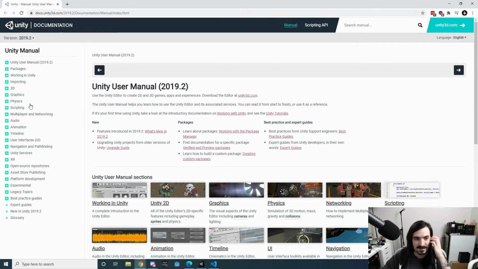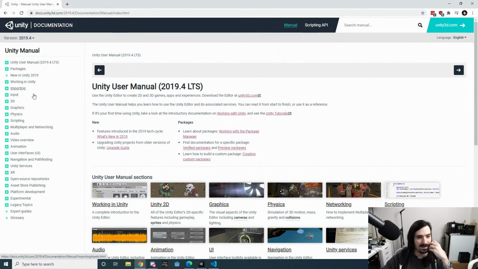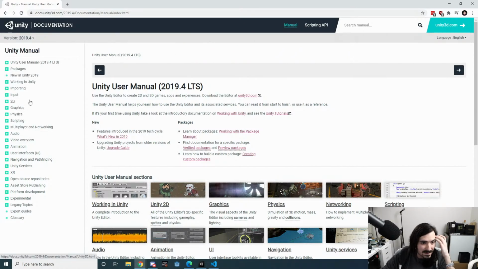Okay, so let's go to 3. Maybe they changed the structure. Okay, there we go. 4. This is what I'm on, right? And wait, what versions are there? How did I not get one of these? Whatever, I installed this the other day. Okay, so we are in script references. Where's script references? I don't see script references. Oh, scripting API. Here we go.